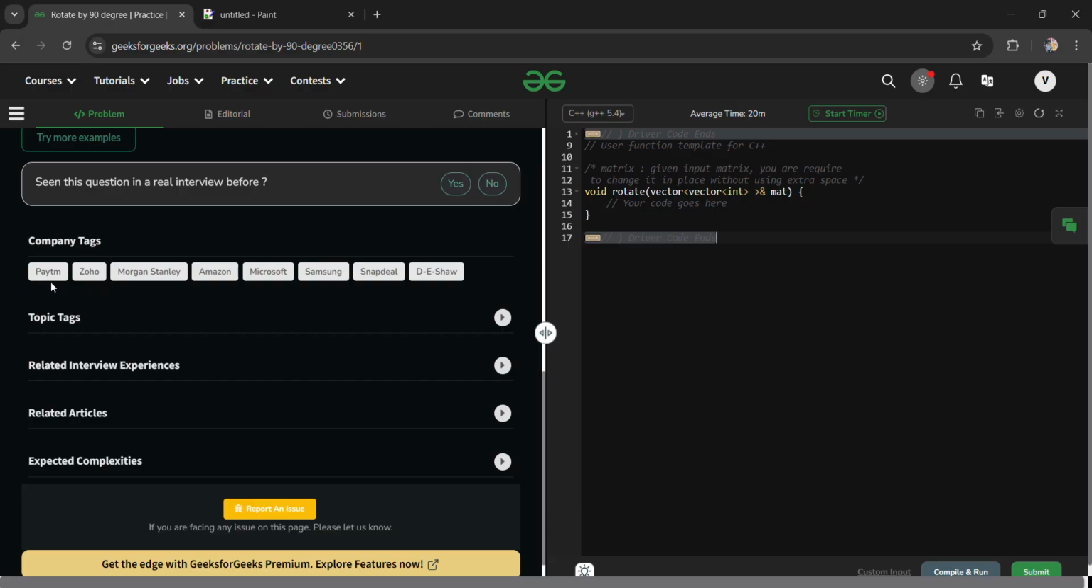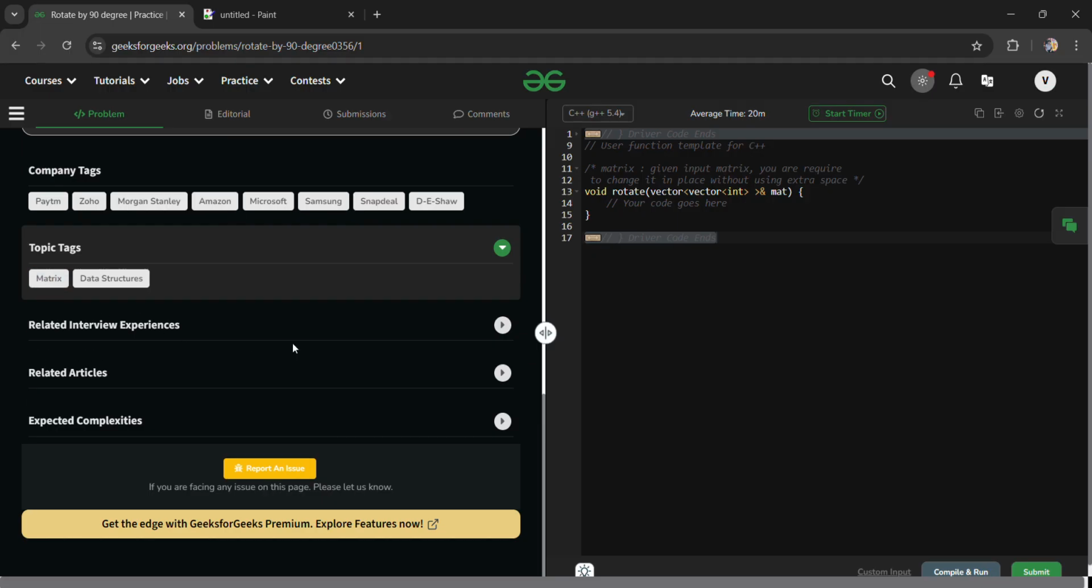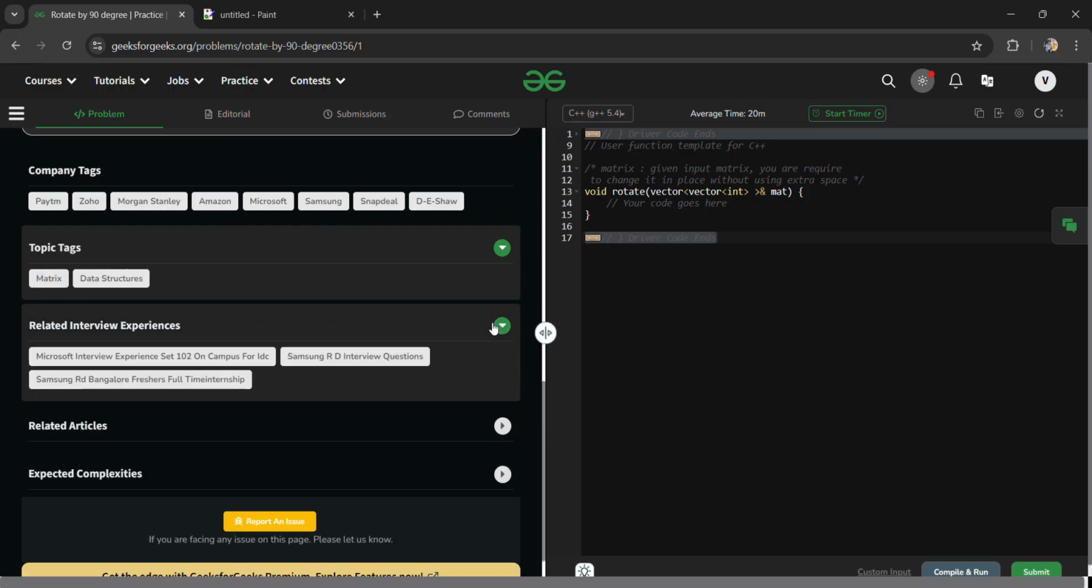As we can see, this problem is really very important, as it is asked in multiple companies like Paytm, Jovo, Morgan Stanley, Amazon, Microsoft, Samsung, Snapdeal and DigiSaw. It is also an easy level problem, but there is some logic which we have to work on. It is completely based on matrices and data structures, and it is asked in multiple interviews in multiple companies.